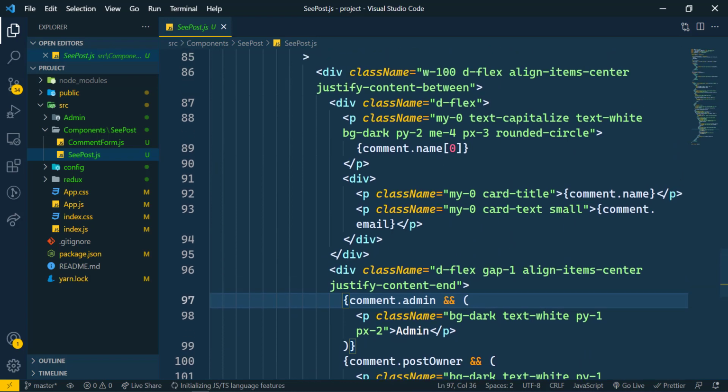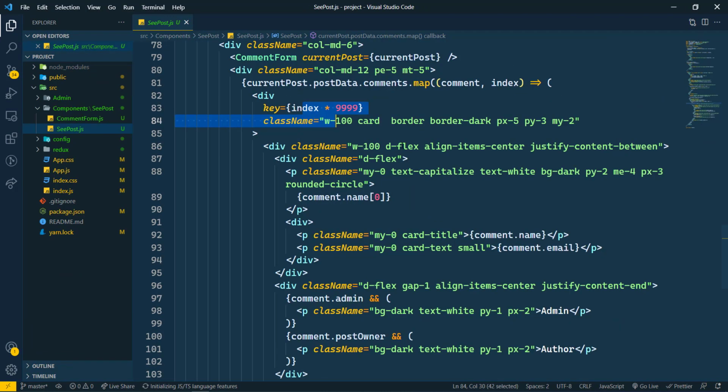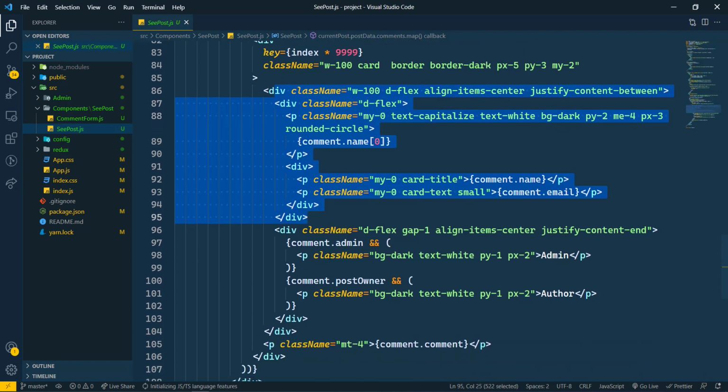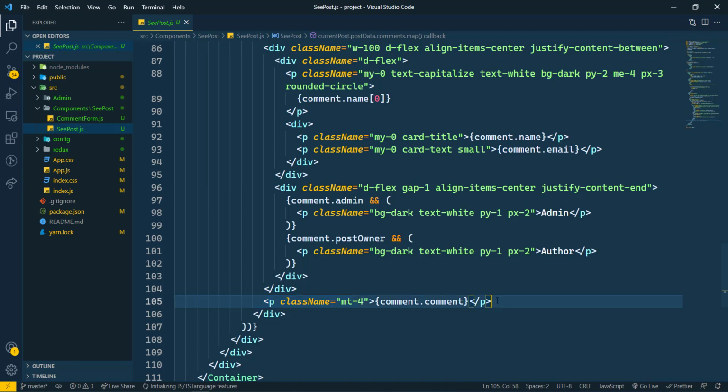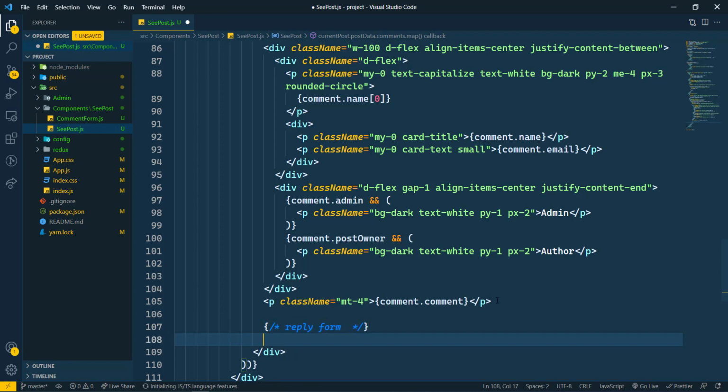Here we are getting the comments. Let me zoom out this a little bit. Here we are placing the comments, and below this we will add the reply form. For that we will create another component. Let's create another component for this. I'm going to write reply form, and let's create this reply form here, reply form dot js.